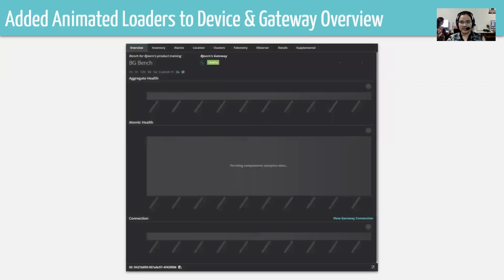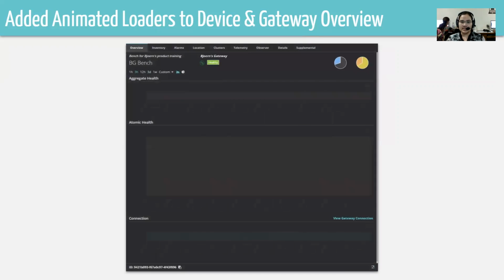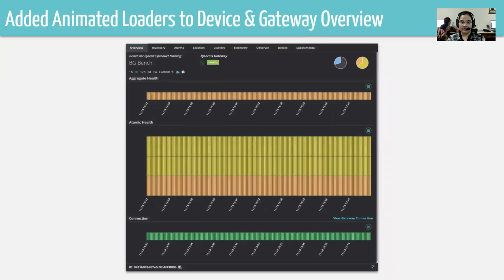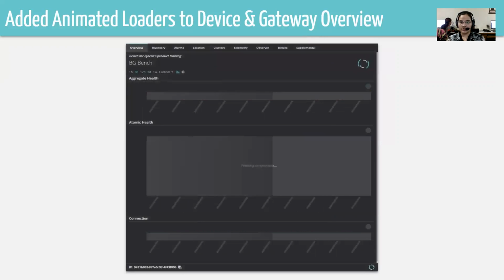One of the major things that we have added in this milestone is animated loaders to the device and the gateway overview tab. As you can see under the image, we have added animated loaders just like the table row animations, and they depict the structure of the charts that are going to come on the screen. So it is a little more engaging to see the loaders.